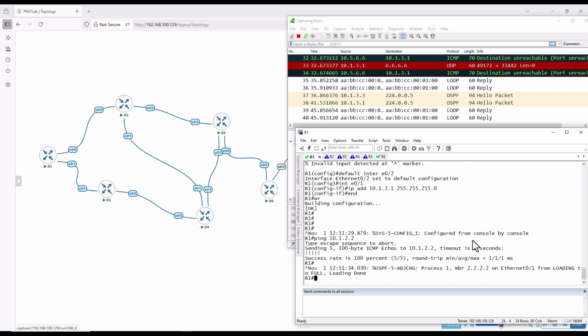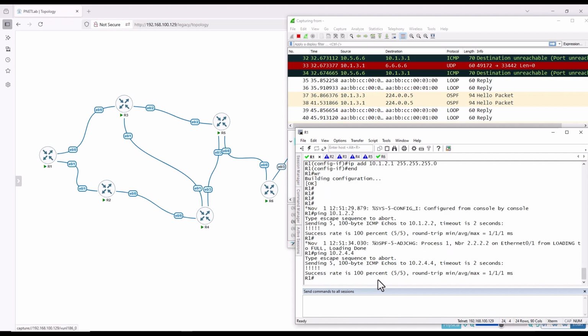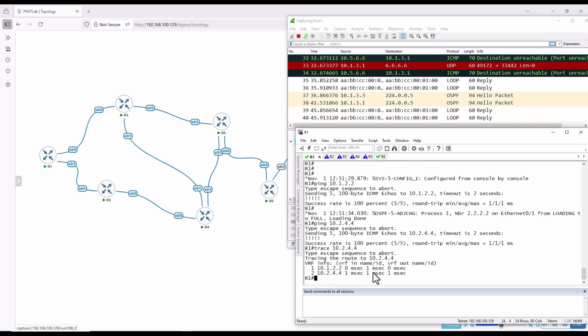And if I try traceroute, of course, this is going to be the first hop available in here. What if I want to ping 10.244? So I can just say ping 10.244, and ping is successful. And if I just say traceroute 10.244, you can see it goes to router 2 and then gets to the destination, which is router 4.